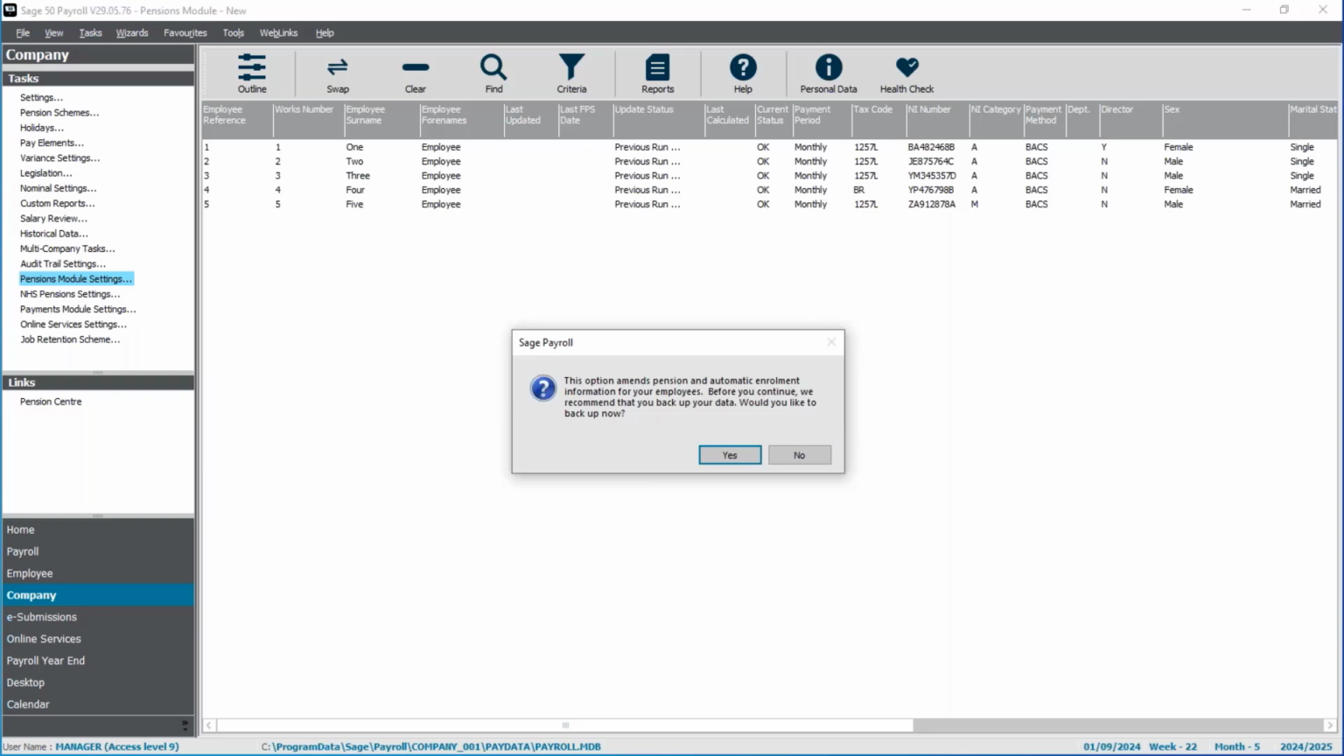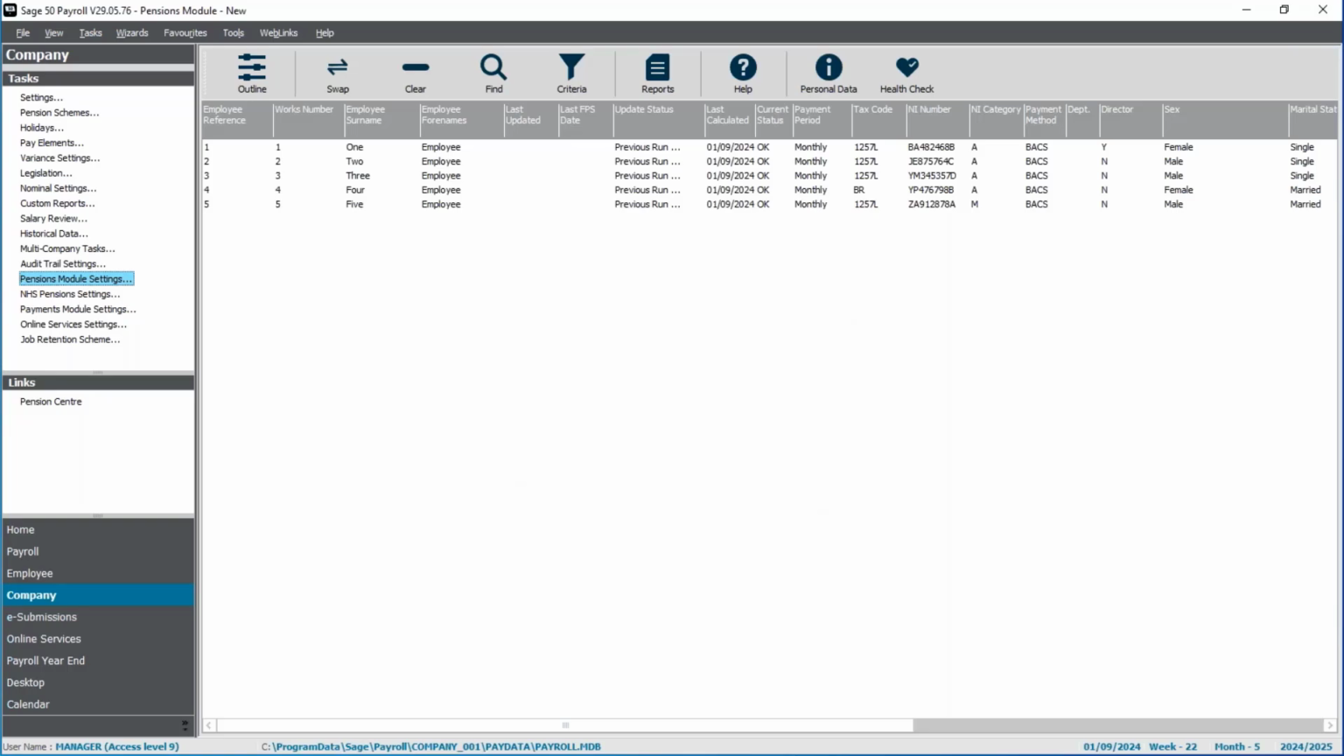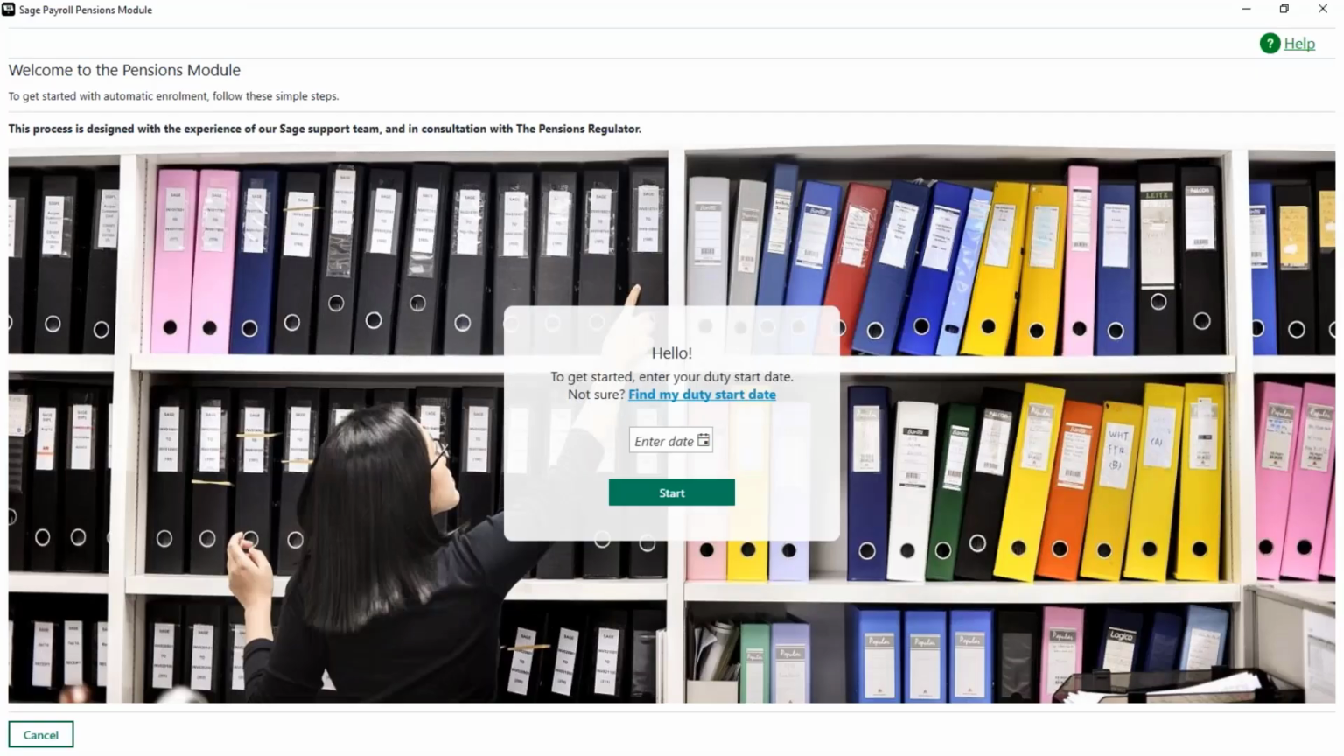Now, first thing it's doing is asking me to take a backup of the data. So we would strongly recommend that you back up before running through the startup wizard. Now, I already have a backup. So for the purposes of the demo, I'm going to click no. But if you don't have a backup, make sure you take one at that step. And then first thing we need to do is to enter our duty start date. So I'm going to enter it 1st of September 2024. I would then click on to start.